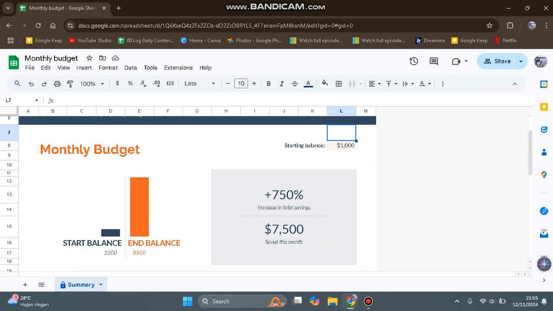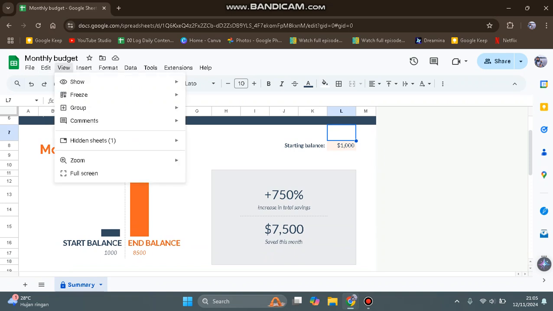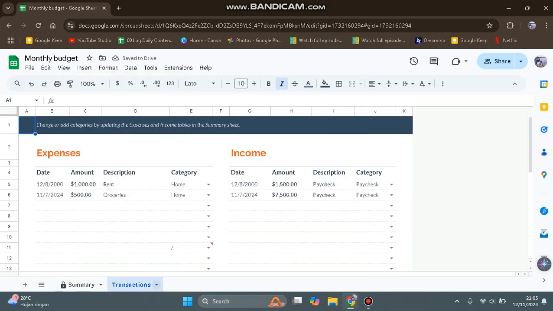The first one is you can go to View at the top in here, click on the View menu, and there will be this Hidden sheets option. And you can see there will be this Show transaction. So the transaction is the name of the tab sheet. So you can tap on that, and just like that, it will be unhidden.